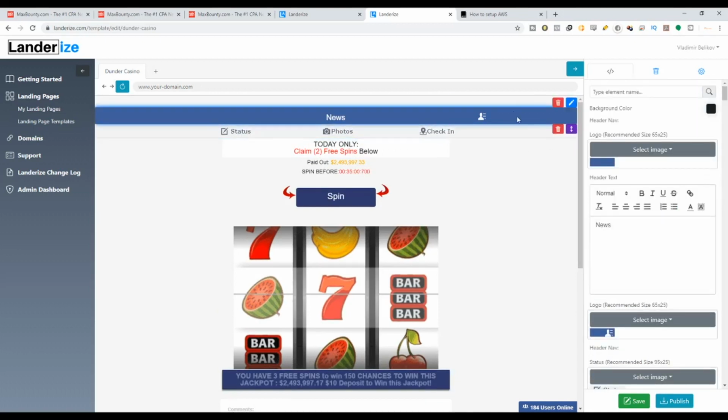So the first one would be this image. This is an image over here, you can see. They do have a recommended size. If you want to change the image, you can change it, because every image in Landerize has a recommended size. So you can go to Canva or something, and then you can resize it. Let me just show you.